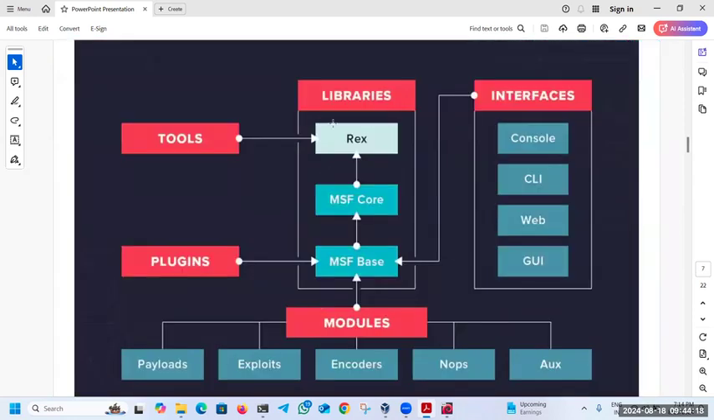In Metasploit, this is the architecture of the Metasploit framework. Metasploit is built from many things like modules, plugins, tools, libraries, and interfaces. In the modules, we have payloads, exploits, encoders, nops, auxiliaries, and evasion also. The tools we have are Rex tools, and in plugins we have MSF-based plugins. Libraries: Rex, MSF Core, and MSF Base are the three libraries. And for interfaces, we have MSF console, CLI based, web based, and GUI based.